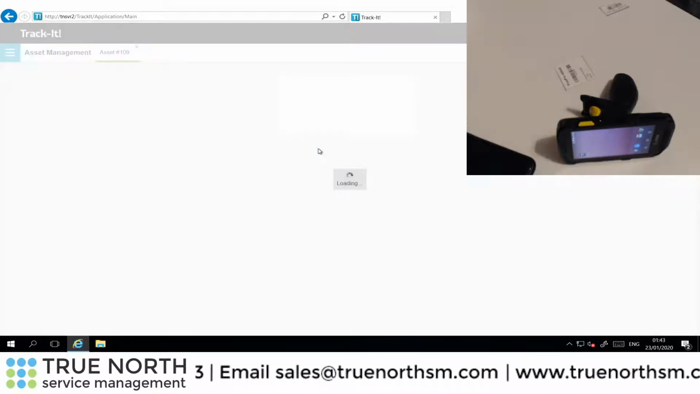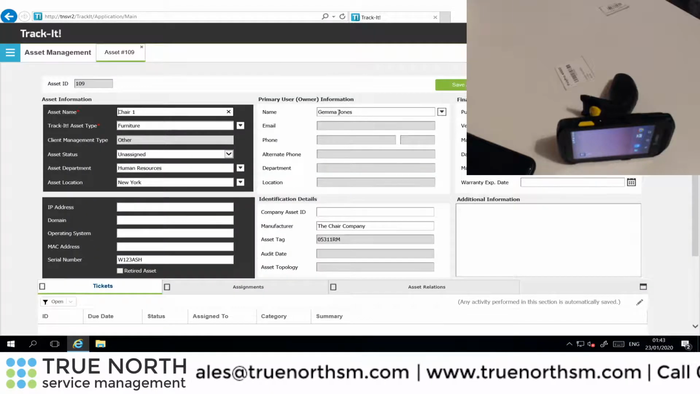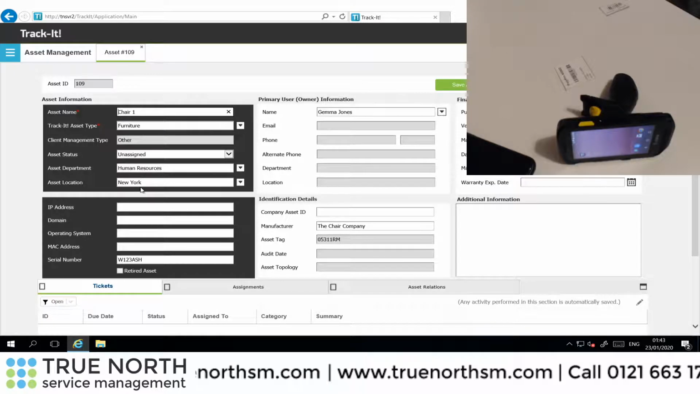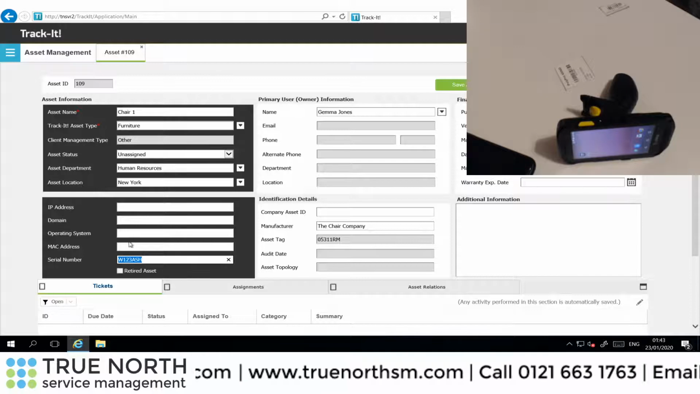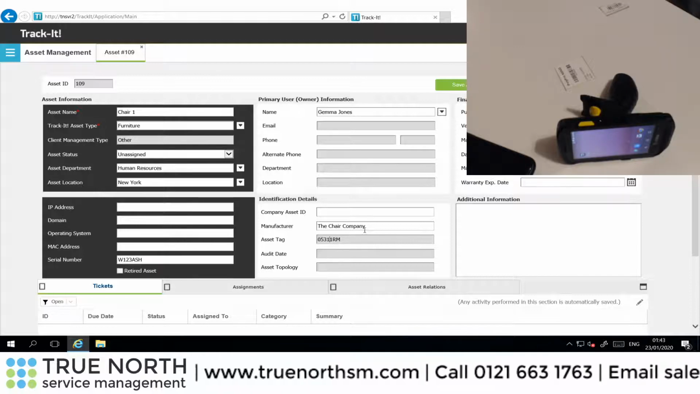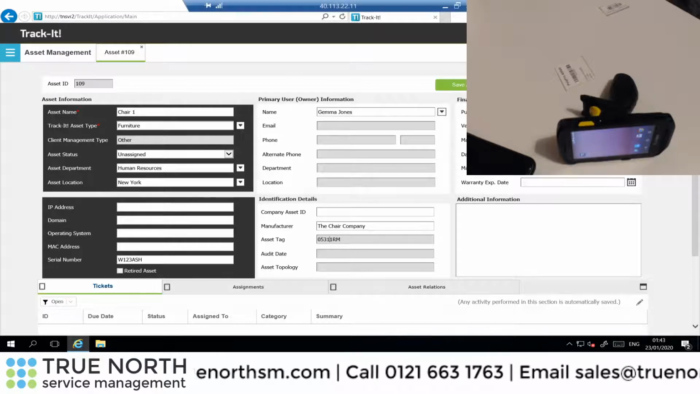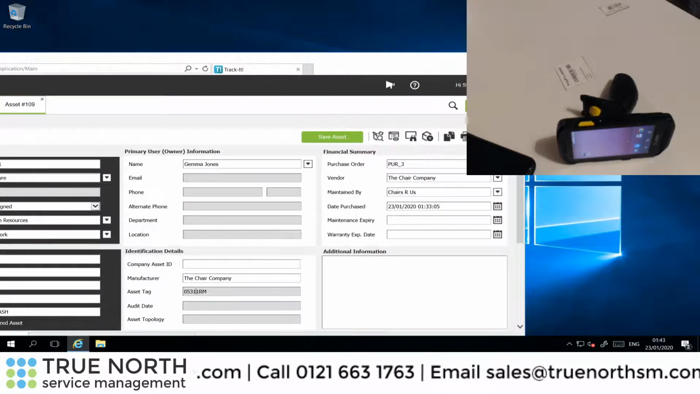Now if I drill into that record, we'll see Gemma Jones is the owner. We can see it's in human resources, based in New York. I've got the serial number added on there as well, and obviously still the asset tag. And then if I move this over, it's all tied to my purchase order.